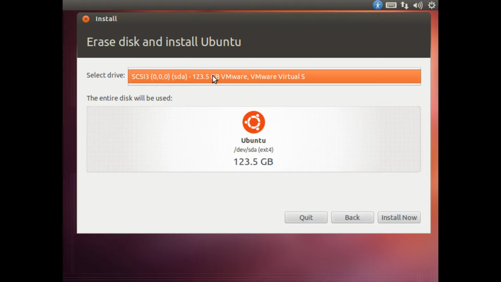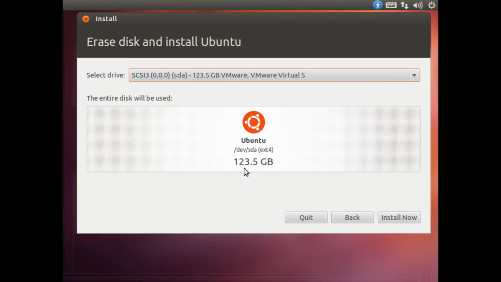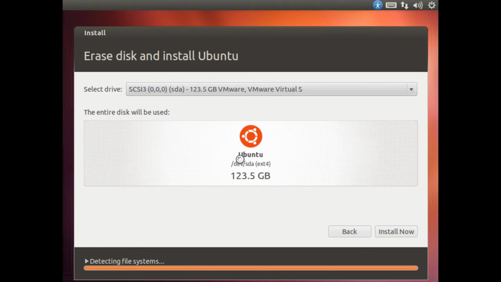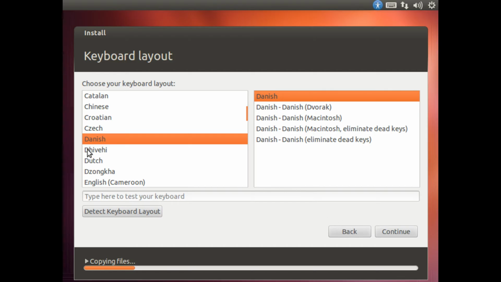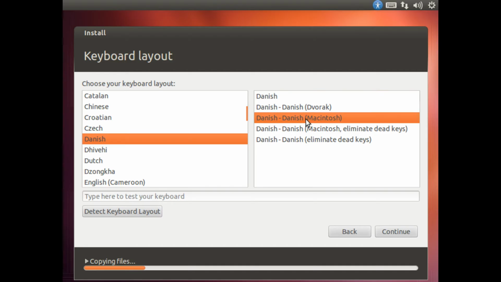All right, now it detected my hard drive. This is my hard drive, 123.5 GB. So I want to use my VMware virtual hard drive, and as you can see now it's installing. Then I'm just going to select my time zone, and mine is Copenhagen. I live in Copenhagen. That's the reason. Yeah, let's go. All right, there we go. Then I'm going to choose my keyboard layout, and my keyboard layout is Danish Macintosh. Then just click continue. Then we just have to wait.